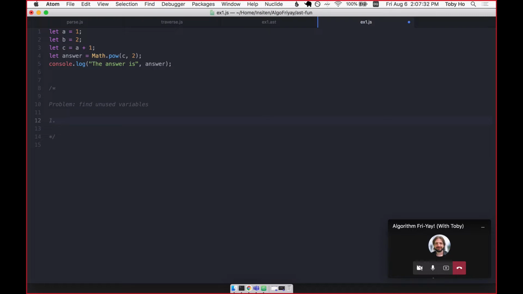Okay. Yep. Find all the variable declarations. Right. And then step 2. Yeah. And how would you do that?